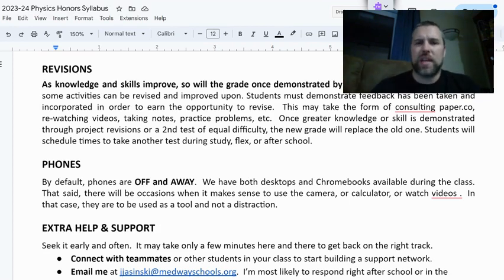We'll have a different test of equal difficulty. But in order to take that, there's some reflection that you have to do on the original one, and then do some work to address those challenges from before, relearn some of the material. Consulting Paper.co is an option, as well as some other ways to do that, to show that you've learned the material again. So you can't just take it right away.